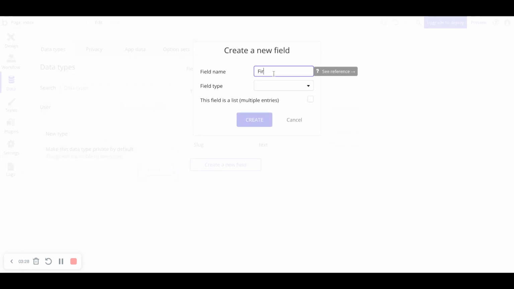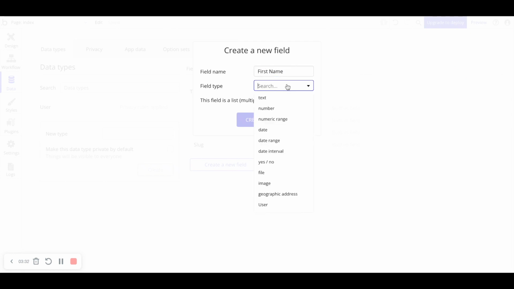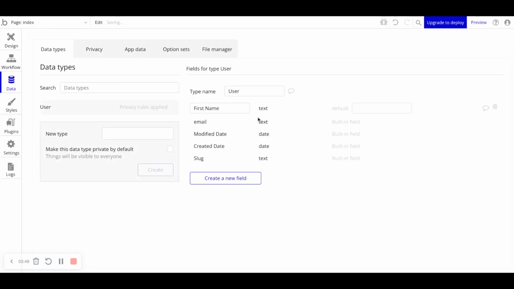For example, we can have a field called first name. Field type, we want to let Bubble know, or let our database know, what's the content format for this field within our database. So for first name, very easily, it should just be text, right? So we'll go ahead and click create. So now we're allowing our database to collect a first name for all of our users.